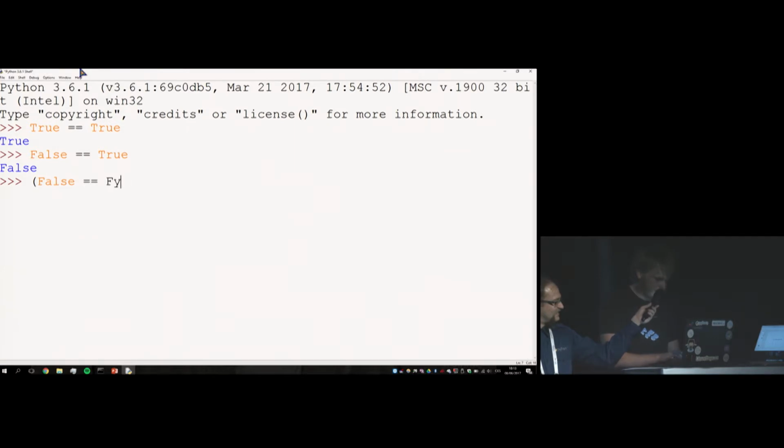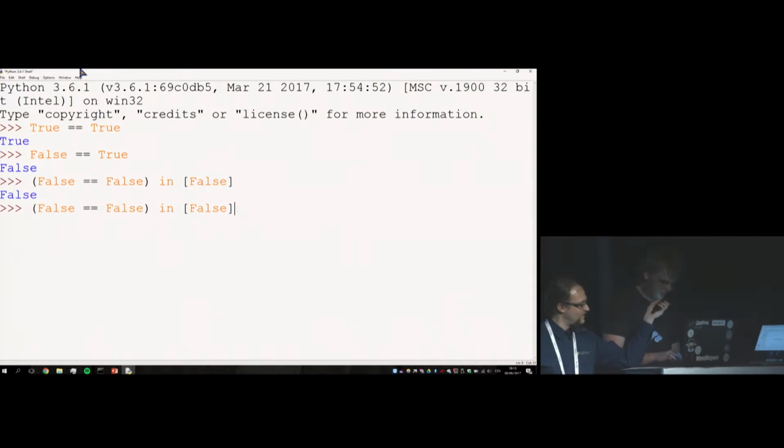Let's have this piece of code. False in False, who knows what this is going to be? True or False? False. Of course, False. So if we modify it to this, what is this going to be? False again. Right. And who knows what this is going to be? Yeah, of course it's True. What?